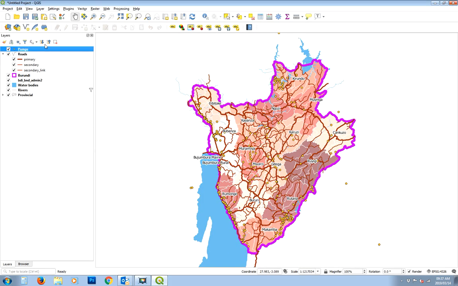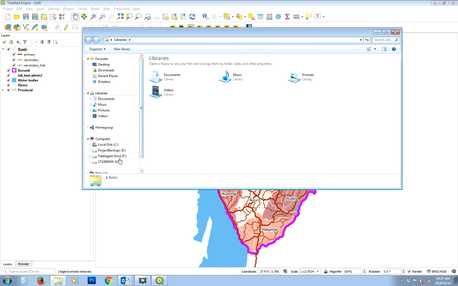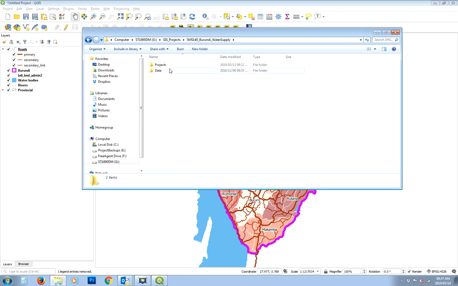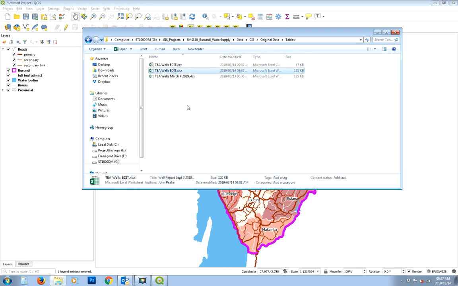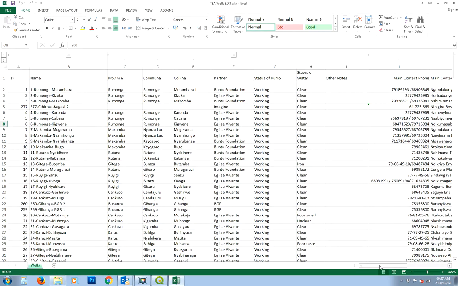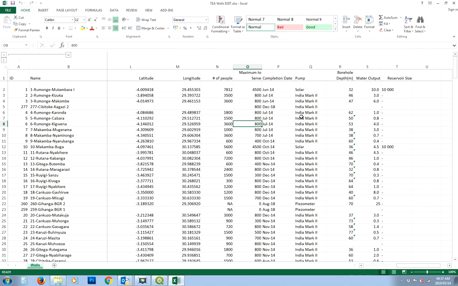Okay, so let's go back. I'm just going to remove this layer. Okay, let's go open that spreadsheet again. Where is it? Yeah, original data tables. Okay, we can use the edit one, and we'll write over the top of that one when we get the chance. And it was a column over here, maximum to serve.